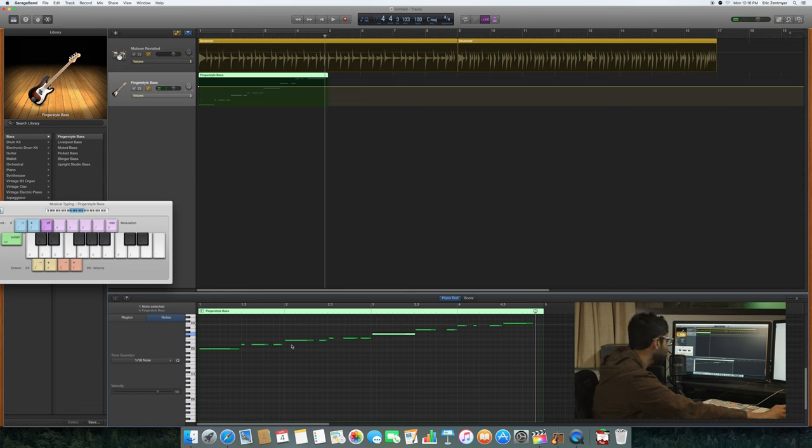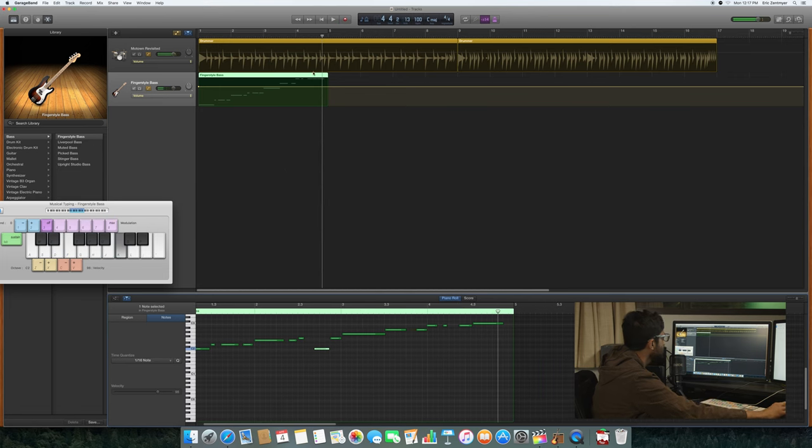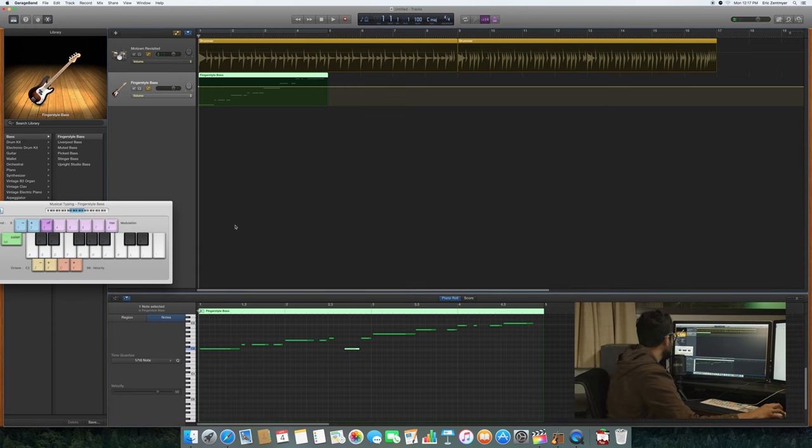But let's say you want to change this note. Instead of doing da da da da da da, you can change this note right here. Just slide it down, and then you get an option. So there's a lot of flexibility. You could really clean up whatever you want.